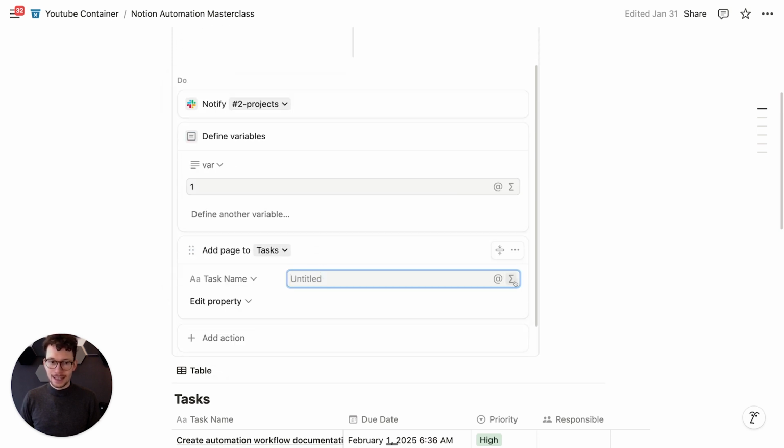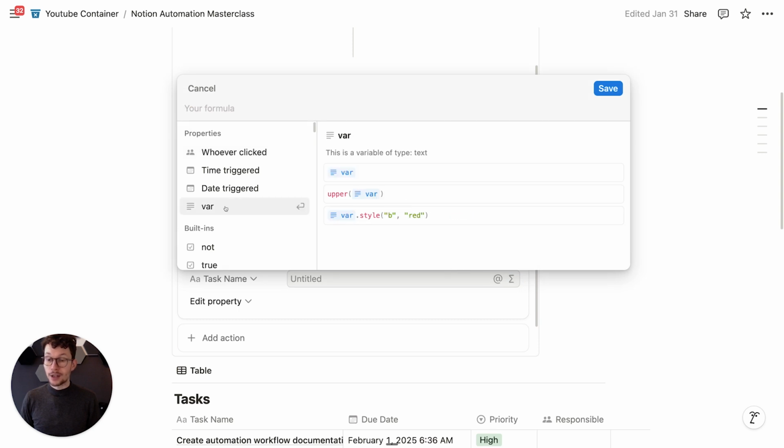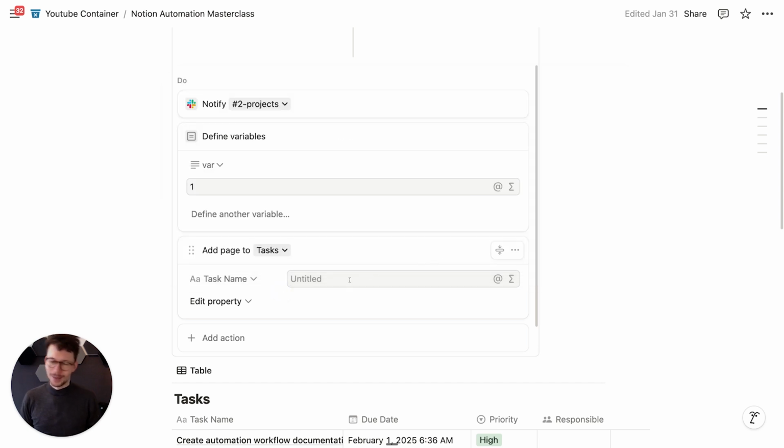We see now that if I open my formulas, I have my variable that I have defined previously here accessible, right? So this is really, really cool because it unlocks a lot of very useful workflows, but you need to see them in action. So for now, let's just keep it at that.